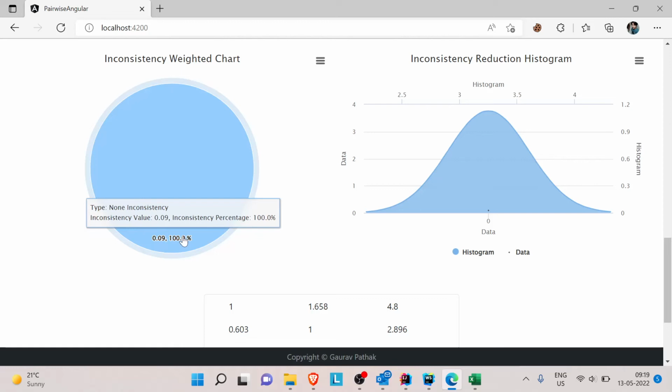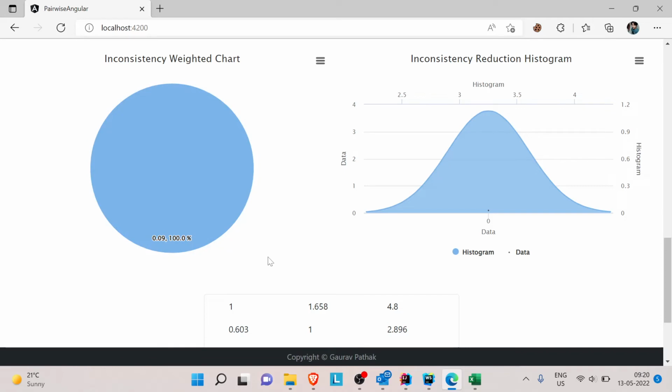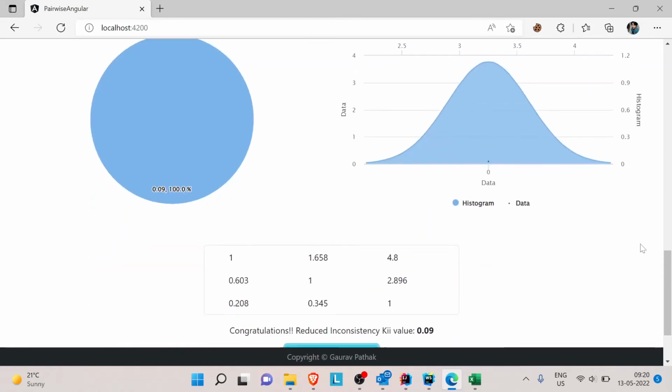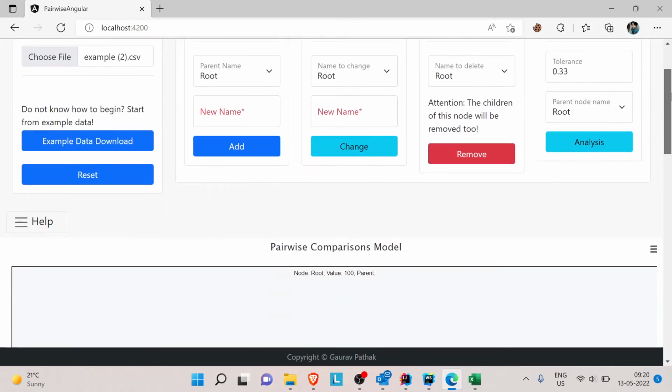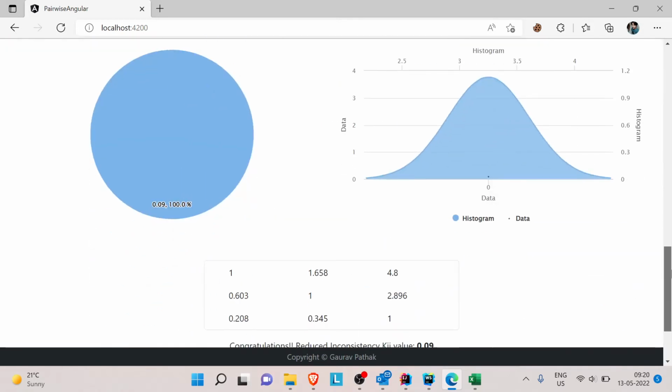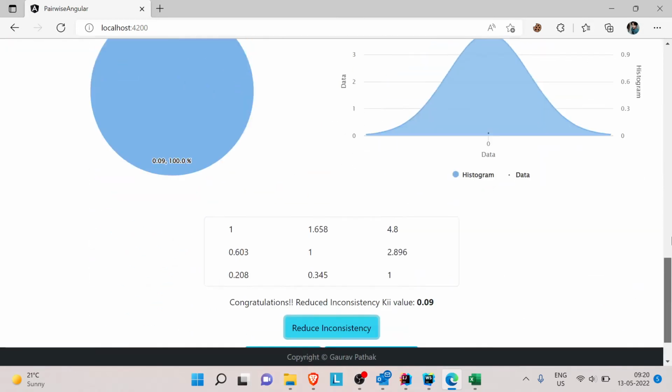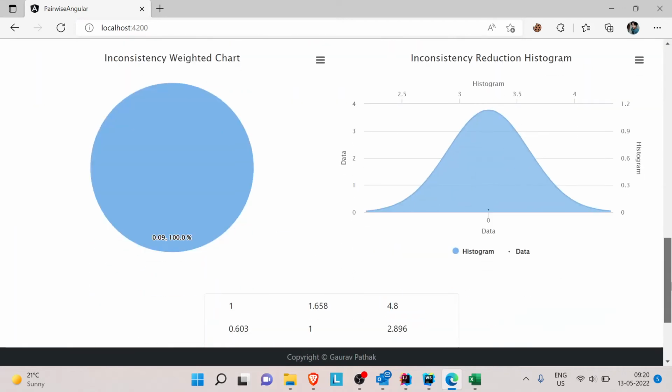The inconsistency is still counted, because we calculate the inconsistency from the upper right, but it's way below the threshold. So you will always see the inconsistency even after you calculated everything, but it is below the threshold. That's what the application is demonstrating. So 0.09, which is way lower than 0.33.